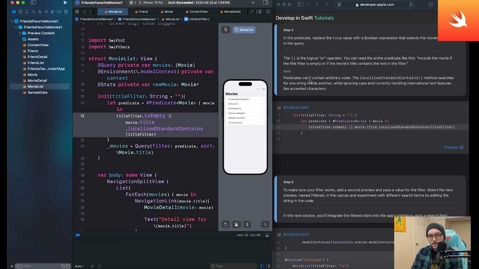Just as a note, anything that has predicates can't contain any arbitrary code. That's why we're using the localizedStandardContains method, because it's going to search for one string inside of another, while ignoring case and also handling any international text features like accented characters. So if something has, like, French accents, etcetera, this is something that's actually very useful.